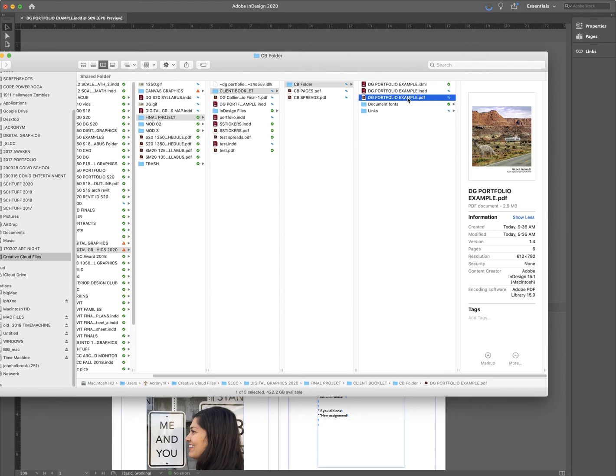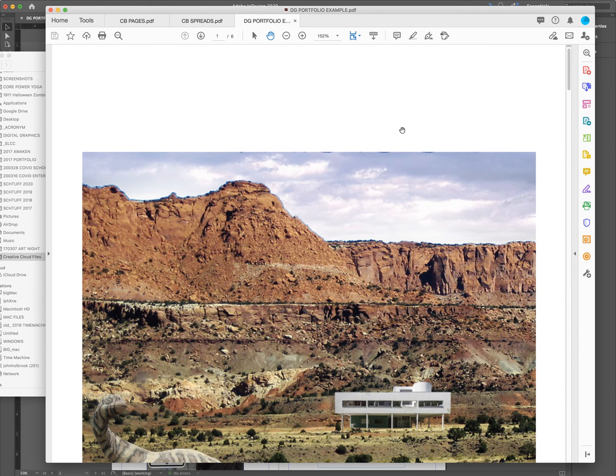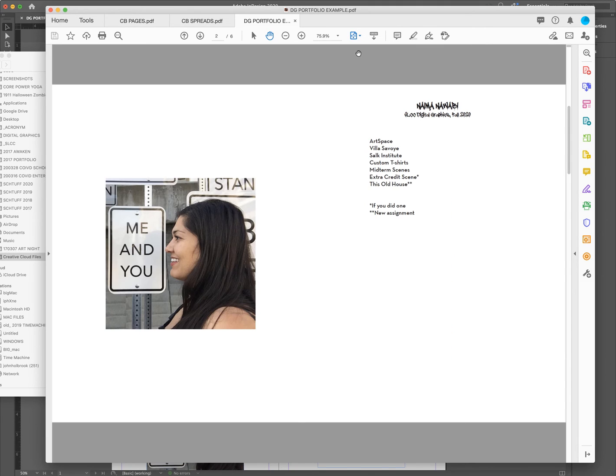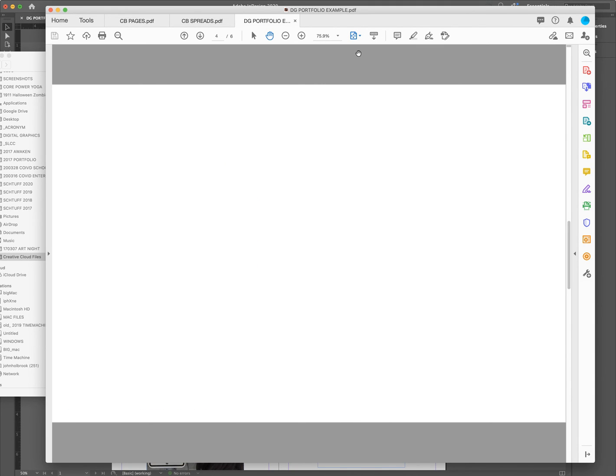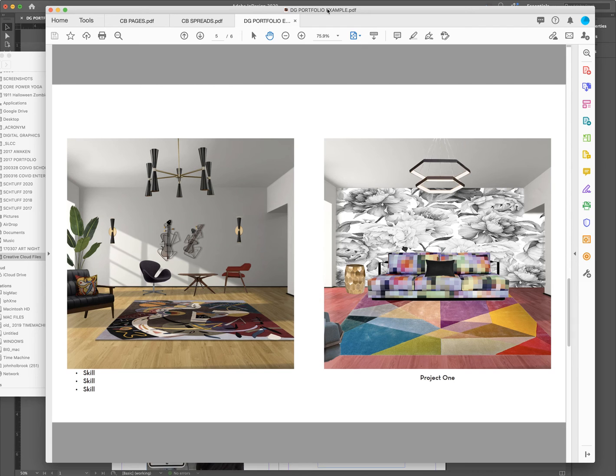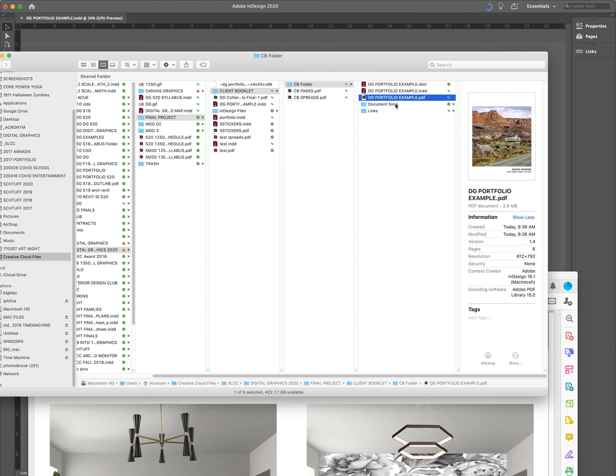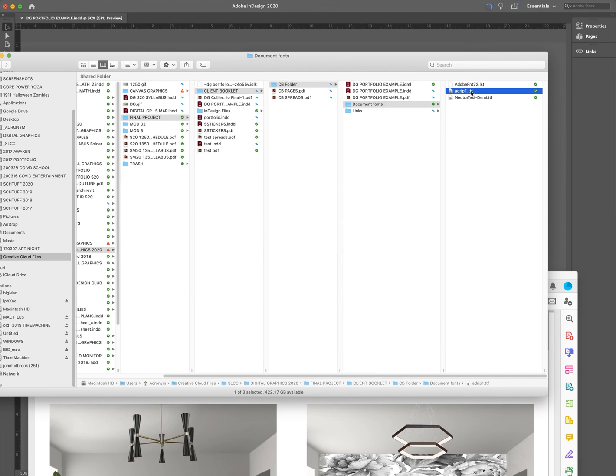It also automatically generated a PDF so that when you send this to somebody, they have a preview of, okay, this is what it should look like. And it does that as a spread layout. All of the document fonts are in here.